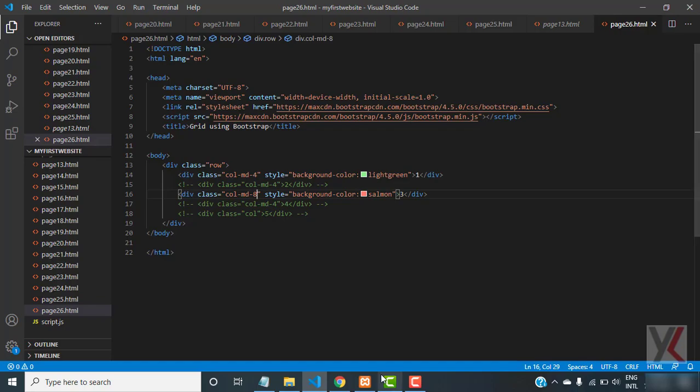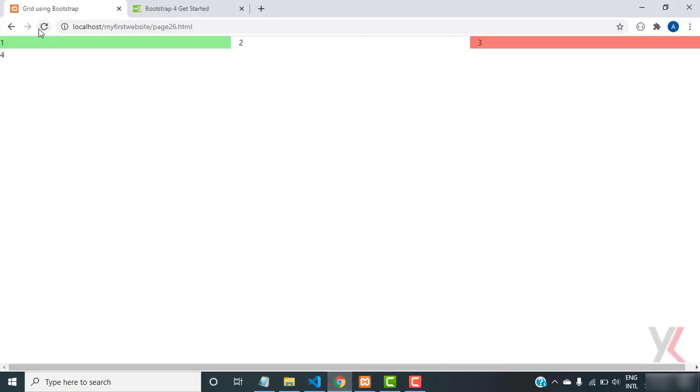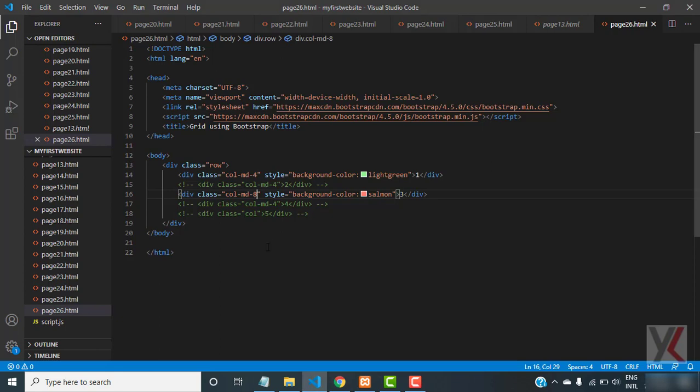Now we'll save it and refresh it. See, now it is taking 4 parts of the total 12, because Bootstrap provides 12 parts. So this div is taking 8 parts and this is taking 4 parts. Suppose here we neglect this. We have provided our 4 parts and the remaining columns. Will it support it or not?